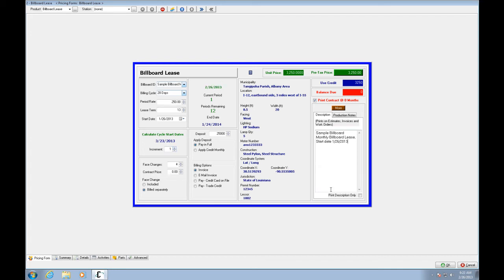This is only necessary if you wish to print an invoice with each period for your or your customer's records. A paid in full order may be produced as a normal order without creating a template. If the deposit is to be credited to one or more periods, enter the deposit amount and select Apply Credit Monthly.